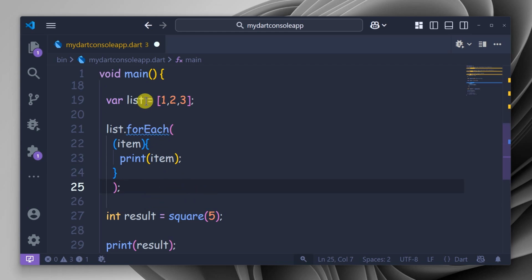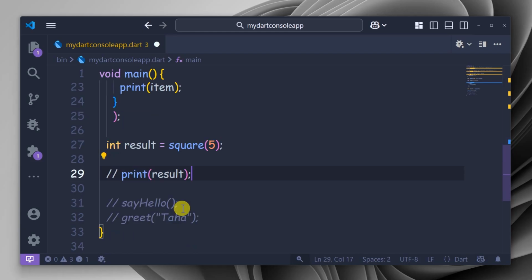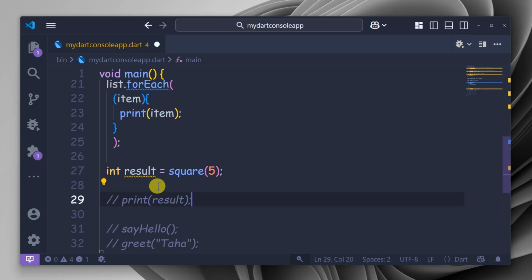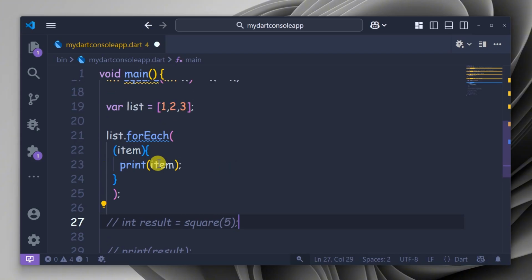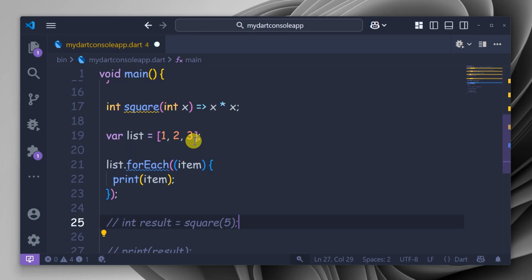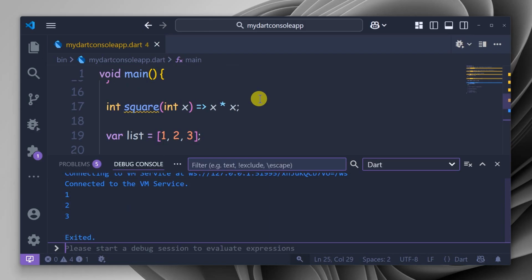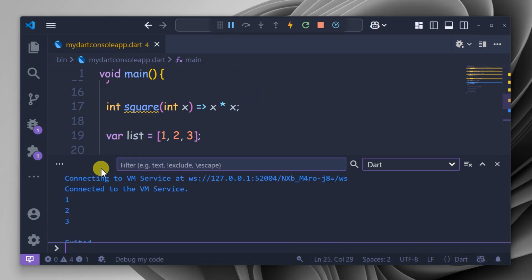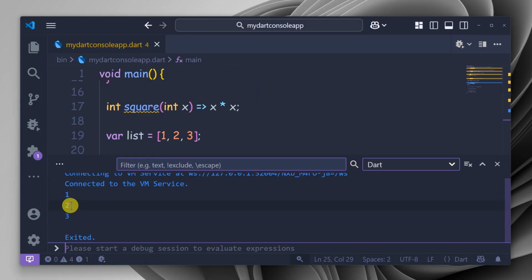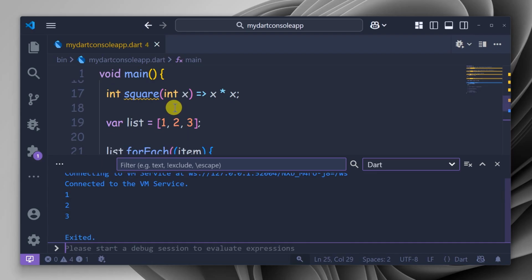So let's see what will happen here. Let's comment the print function and also the result variable, and here let's just run our code and see what will happen. Like you see here, let me run again. We can see that we have printed 1, 2, 3, and those numbers are all the objects that we have stored inside our list, or inside our variable called list.